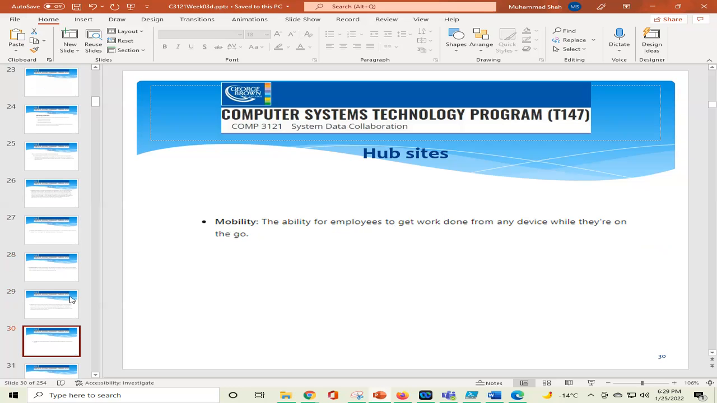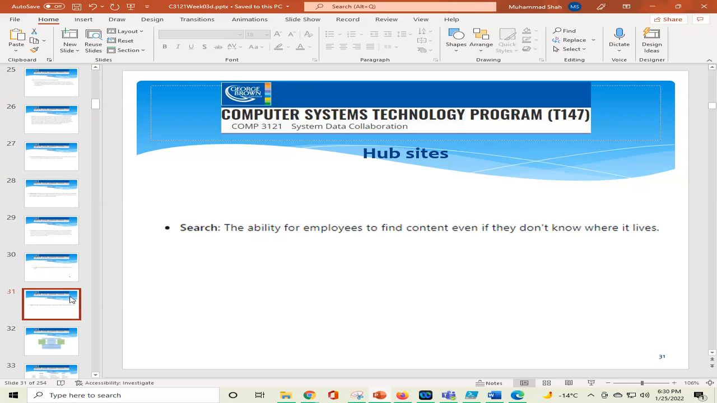Mobility, if our users want to connect to our sites with their own mobile devices also. And search, of course, search is really powerful and helpful with hub sites. If we search things on the hub site, it also includes information from the linked sites. So that is a really very helpful aspect.